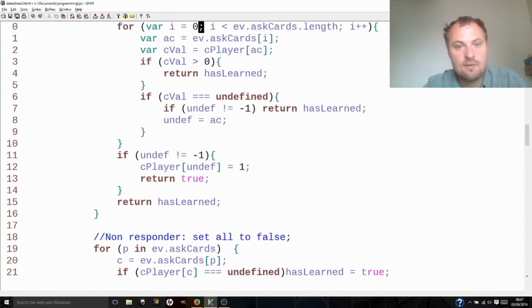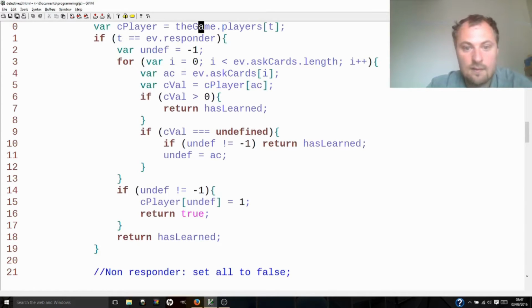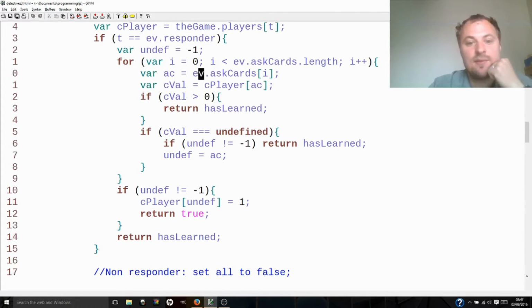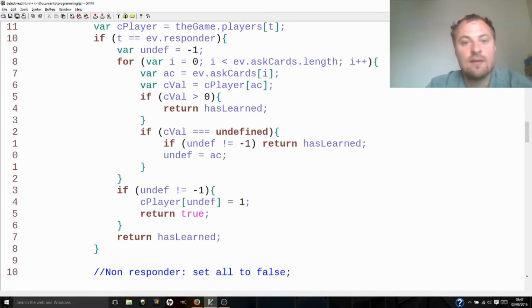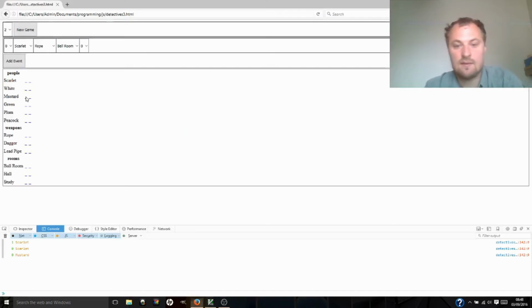Did we ever do a thing where we set all the other cards to false in here? Because we need to do that with our true asserts anyway. EC as cards. C player. If undefined, C player equals 1. Return true. I'm going to leave it like this and see what we get.